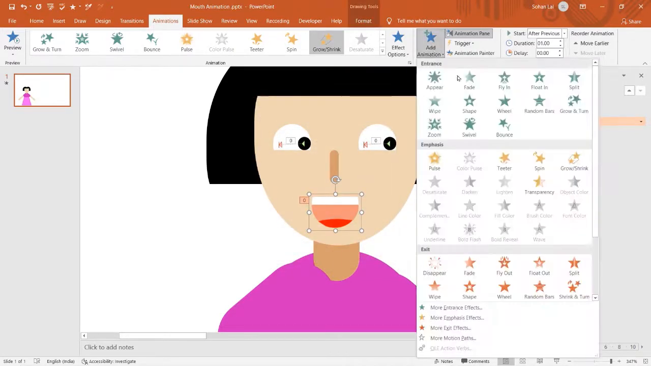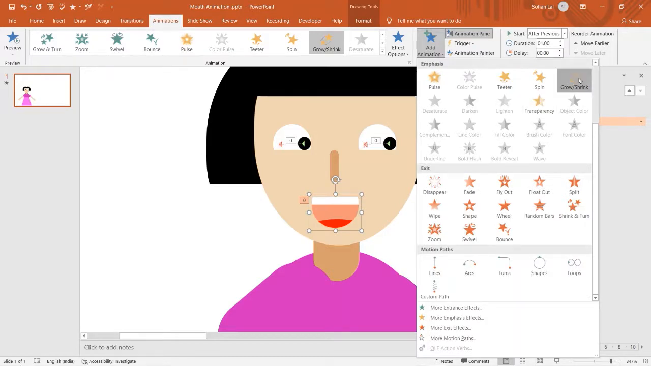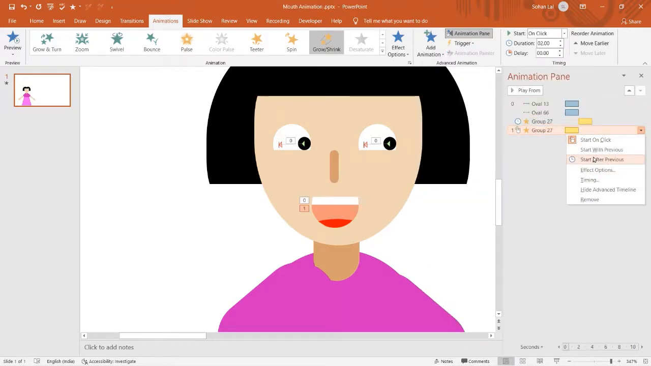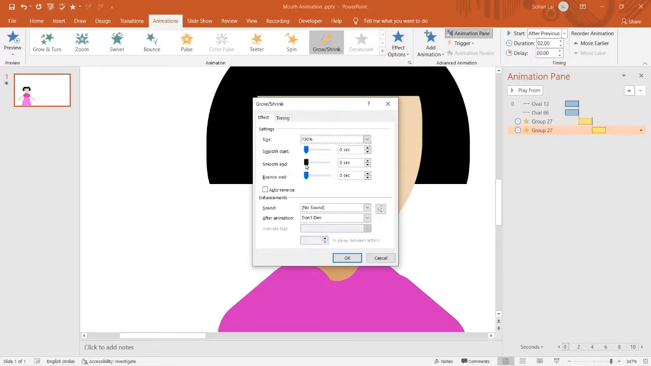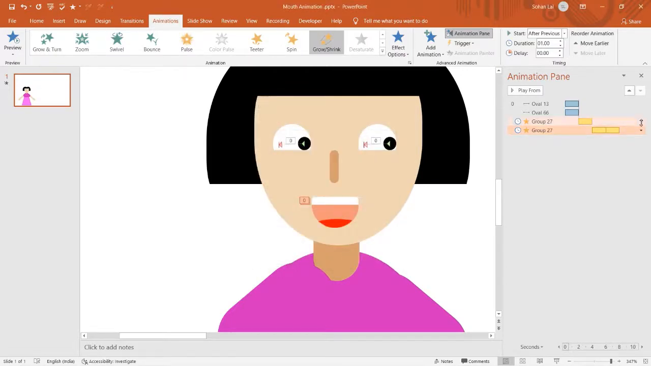Select the mouth one more time, go to add animation, say grow shrink, say after previous. Now say timing of 1 second. Repeat it 2 times, not so many, and then go to effect, give here smooth end and say auto reverse. From here smaller, and before this animation we have given vertical, now we have to give horizontal here. And now select the mouth one more time.